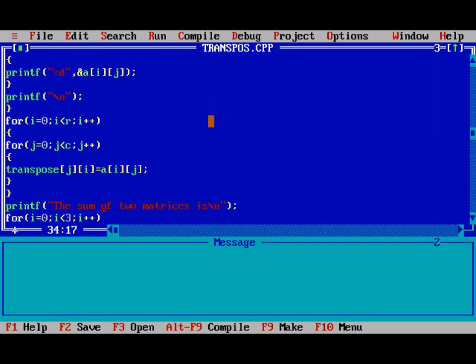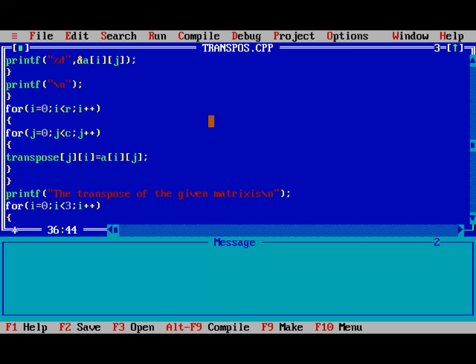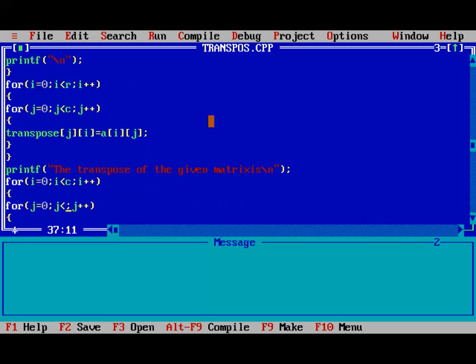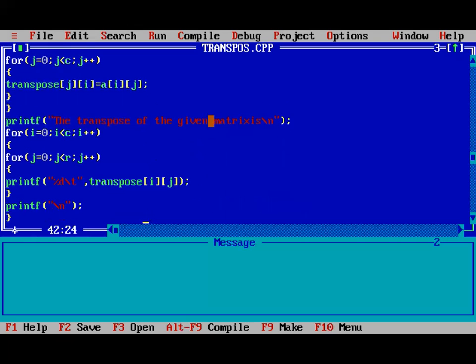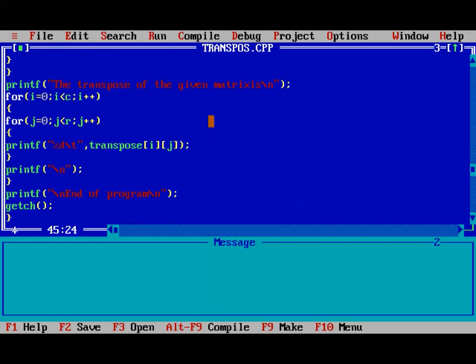Now the transpose of a matrix, given matrix is, now this is important, instead of i less than r we will be writing i less than c, because rows have been changed into columns and columns have been changed into rows. Okay, so this is the entire thing which we want to do here.